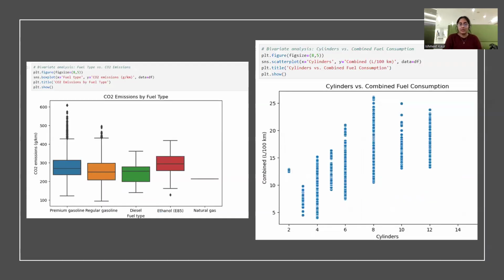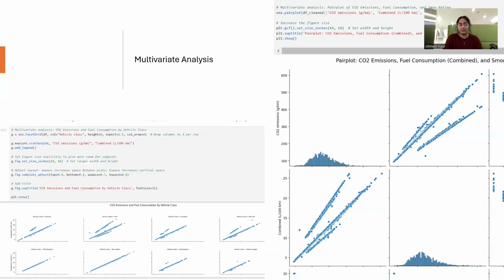Next slide, please. And these are the next two. This is between fuel type versus carbon emission, which I've added one more time. And there is one outlier which you can see at the bottom. We use the data cleaning method to remove those outliers. And the other one is the cylinders versus combined fuel consumption. And we are using the scatter plot again for this one. Next slide, please.